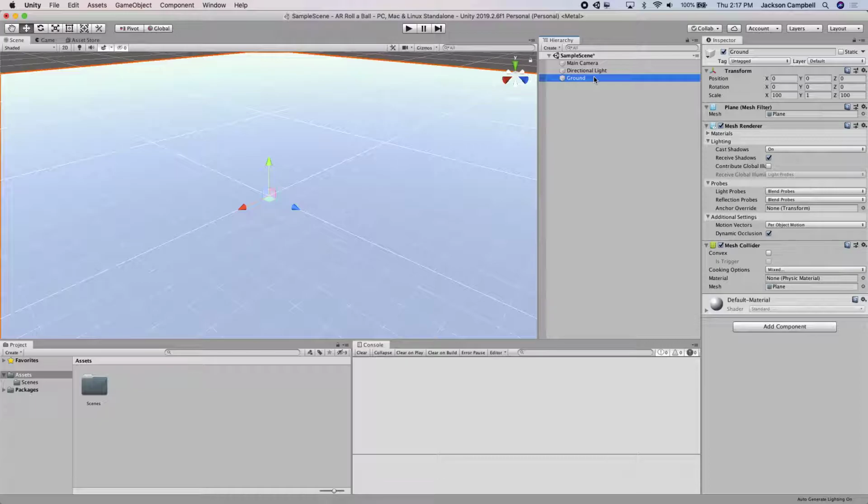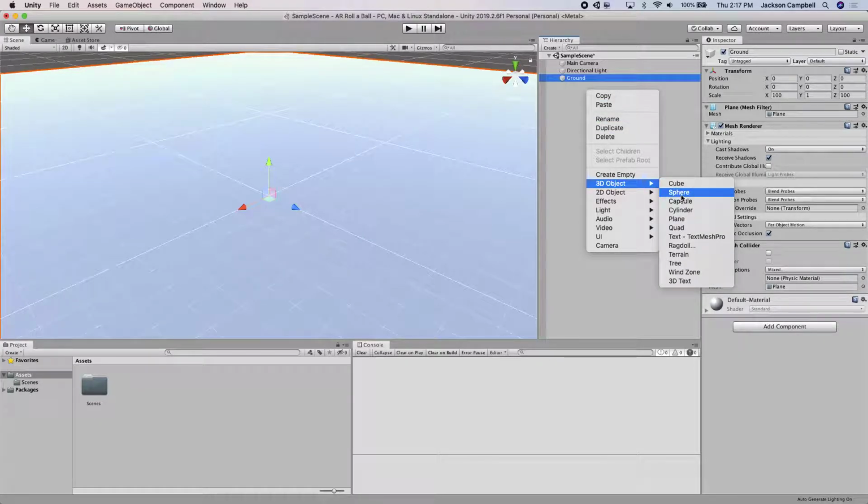Okay. Now we are going to make a sphere. So create 3D object sphere.